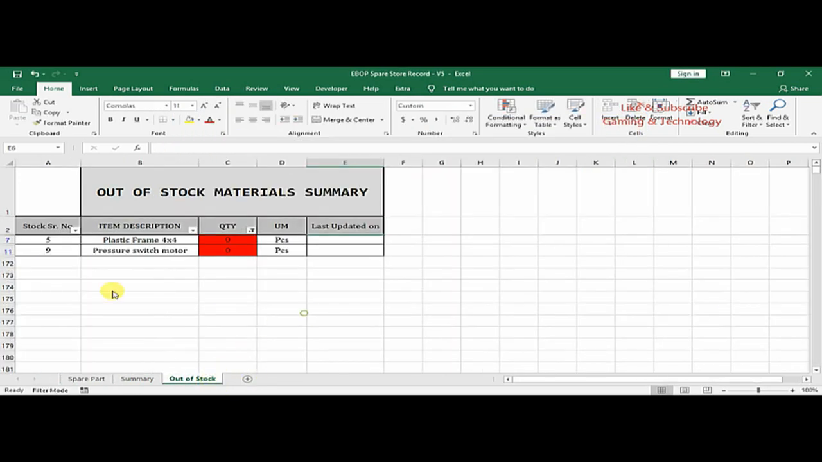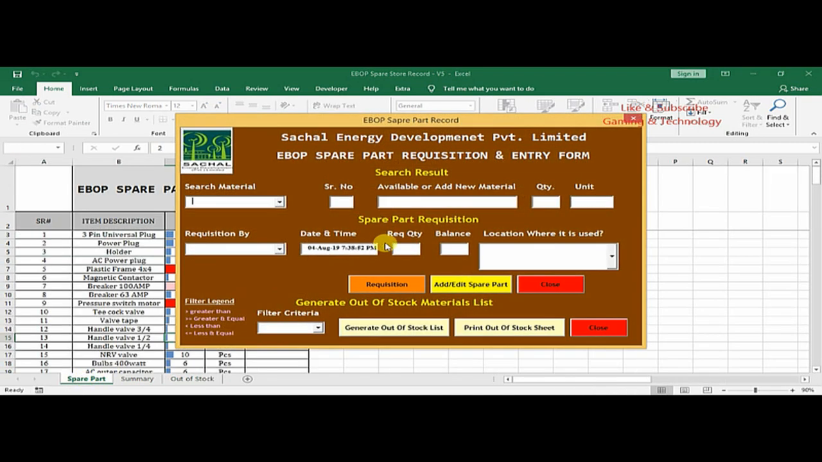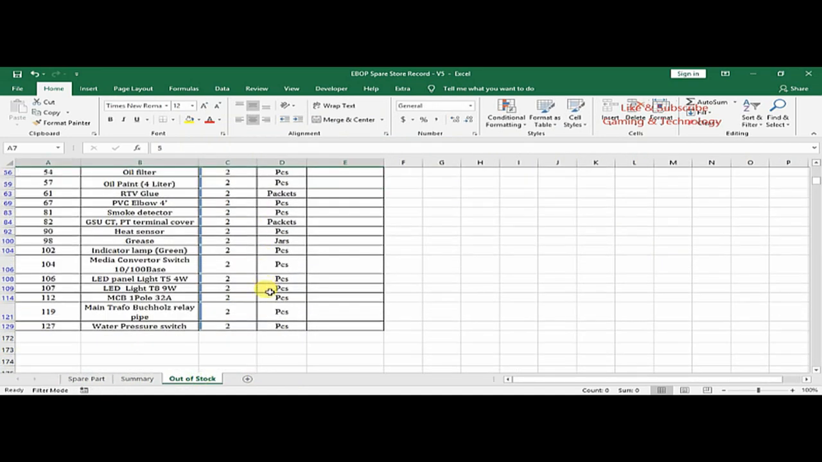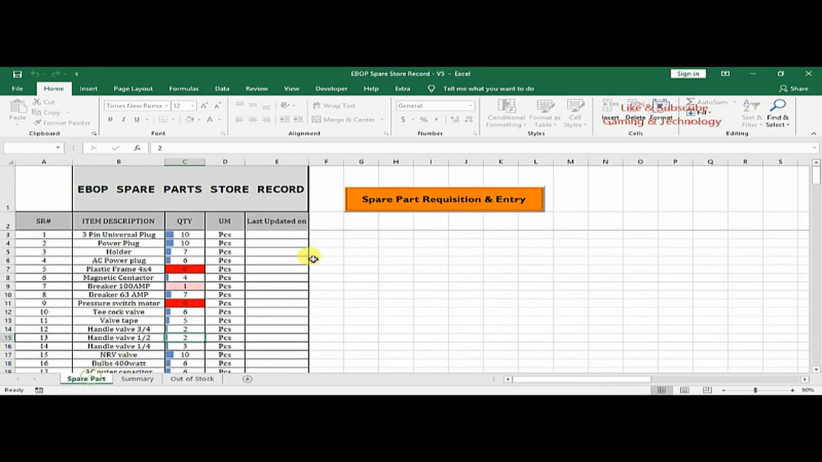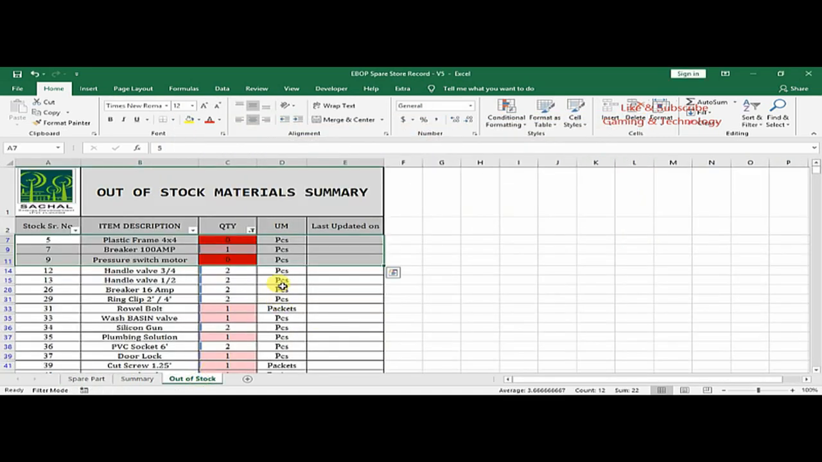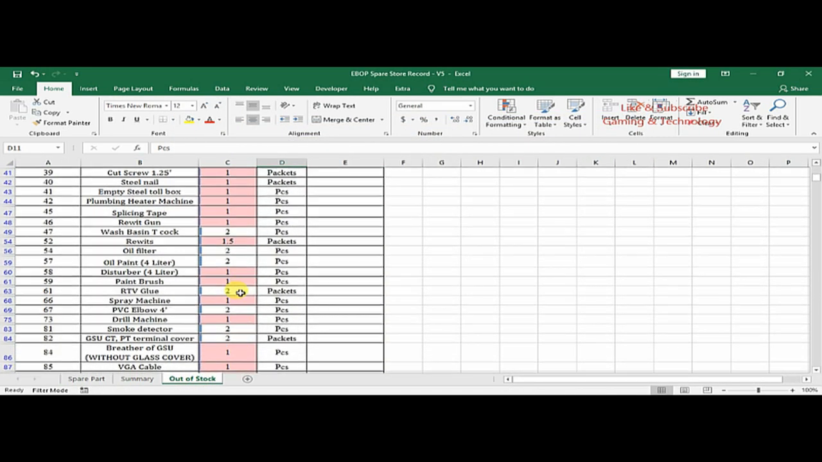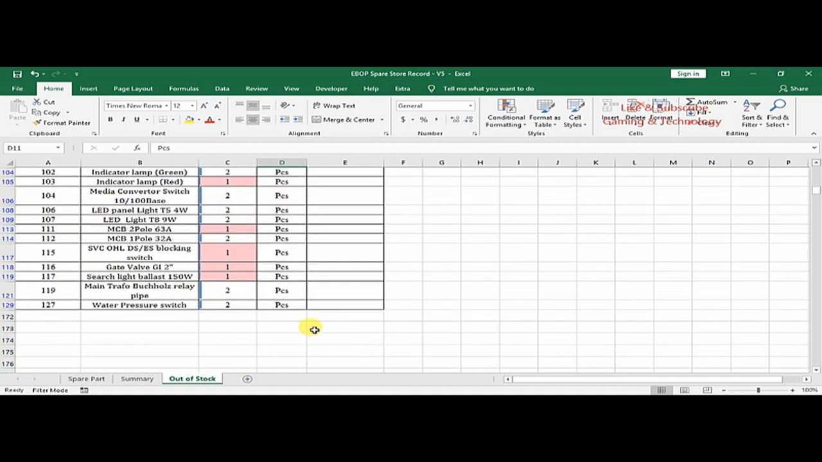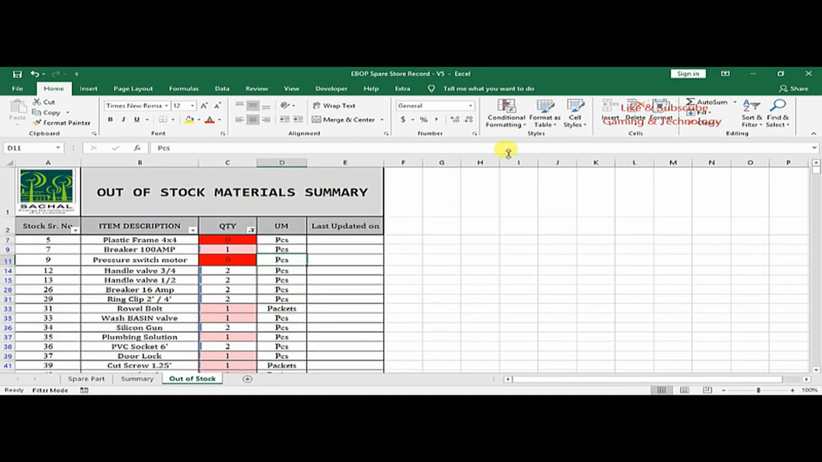Then if you go here, you can see one out of stock list is generated. Now say you want to see which spare parts have a quantity of 2. You can again go and check, all the spare parts with 2 quantity are there. And again, if you want to see the parts which are less than 3 quantity, you can also generate. You see the list for quantity less than 3 is generated. I hope you got the idea of what I did there.